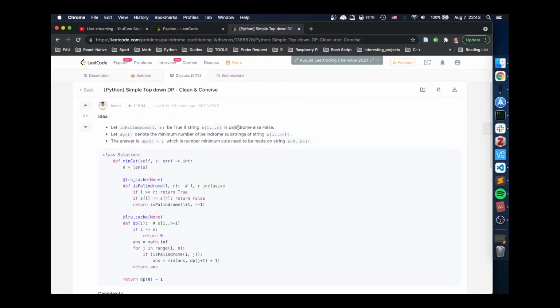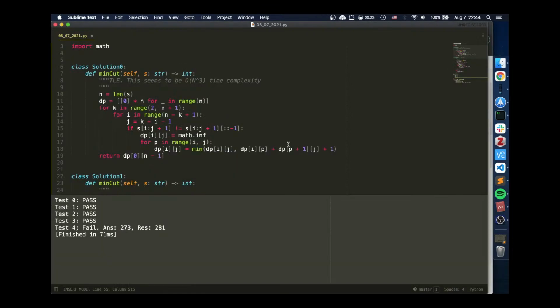Be true if string is palindrome. Minimum number of palindrome substring of i to n minus 1. The other is dp[0] minus 1, which is the minimum cuts that need to be made out of string 0 to n minus 1. It seems to be so simple. I'm not looking at a solution yet. From i to n minus 1, instead of from i to j, we say from i to n minus 1, so from i to the end.